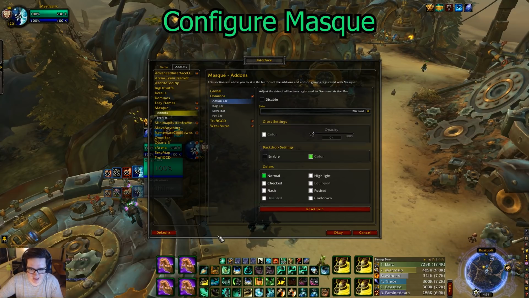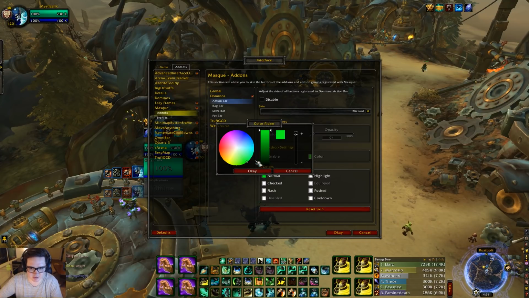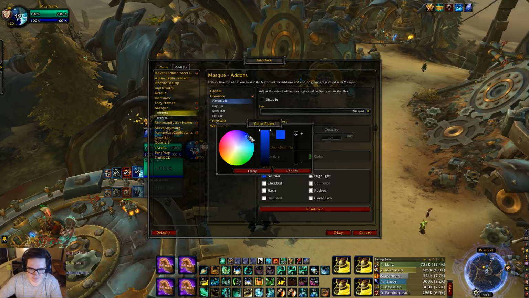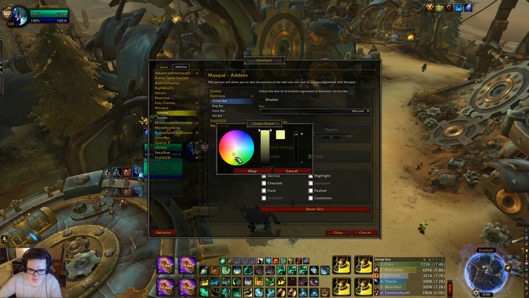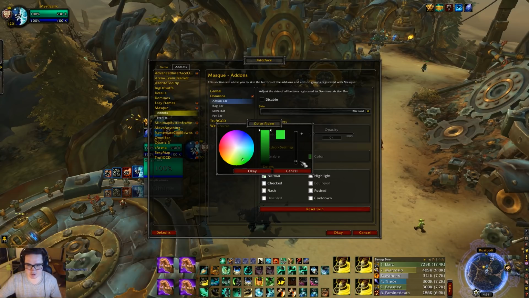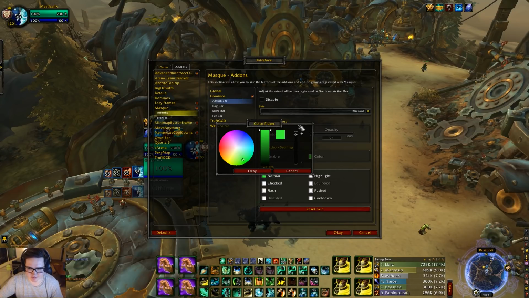So Dominos, and you go to action bar, and you just set the color, the normal color, to whatever you want it to be. Like if you want it to be blue, make it blue. You can see how this changes. If you want to make it pink, make it pink. Red, make it red. You can make whatever you want. I just choose green because I'm a monk. I play monk. So, you can literally set it to whatever you want. There's so much customization here.